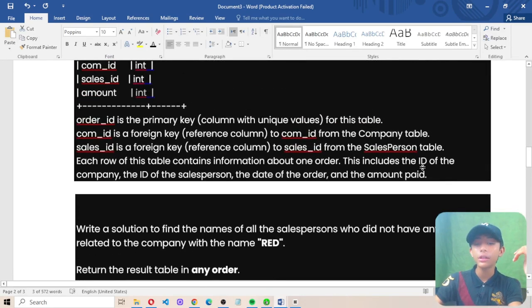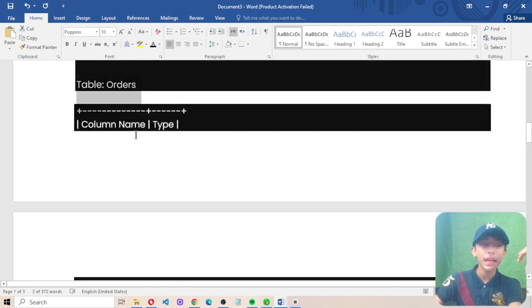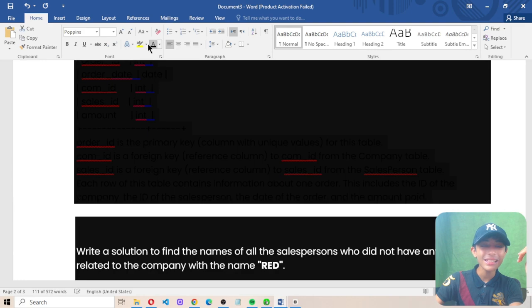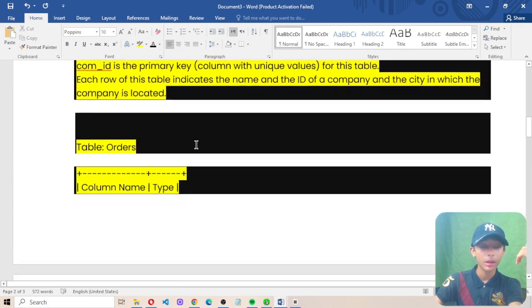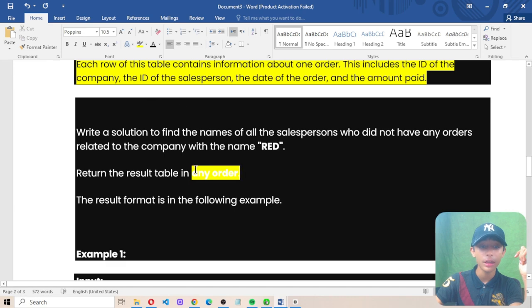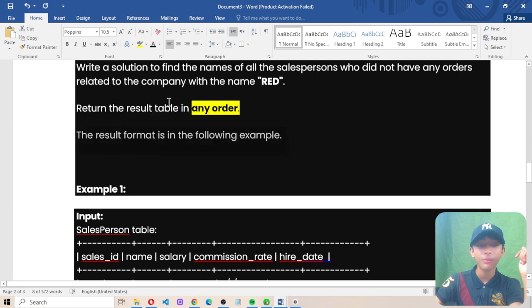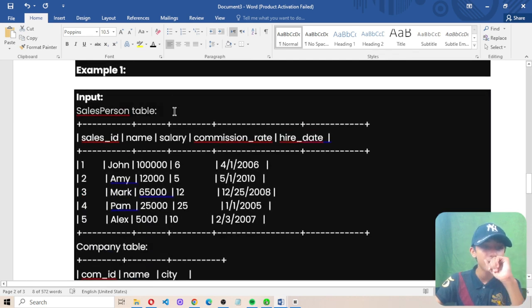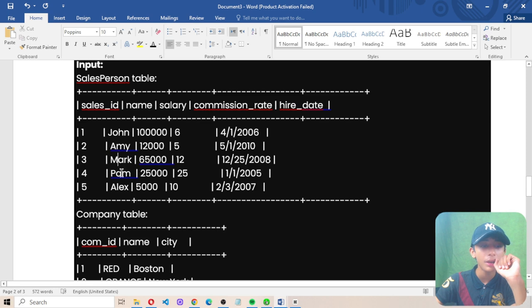Now, what is our task in today's video? We have understood all three tables. Our last thing is to understand the task. We want to write a solution to find the names of all the salespersons who did not have any orders related to the company with the name RED. We want to return the result table in any order. The result format is in the following example. Example 1, salesperson table: the sales IDs are 1, 2, 3, 4, 5, and the names are John, Amy, Mark, Pam, Alex.